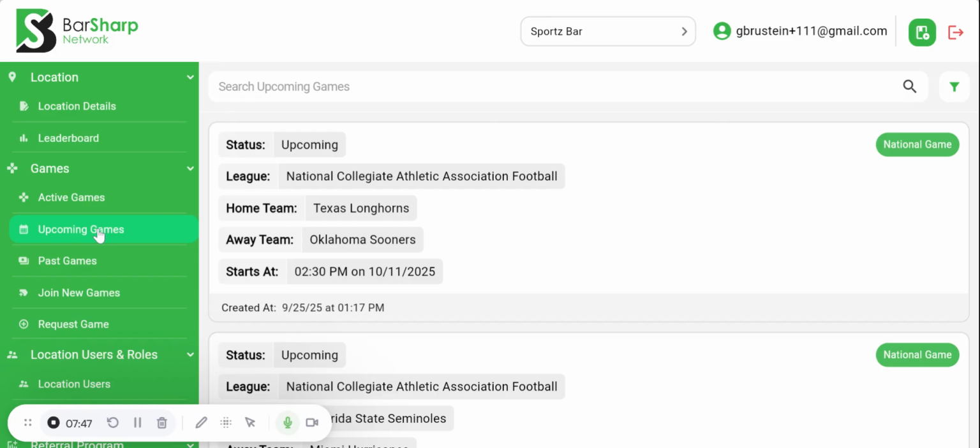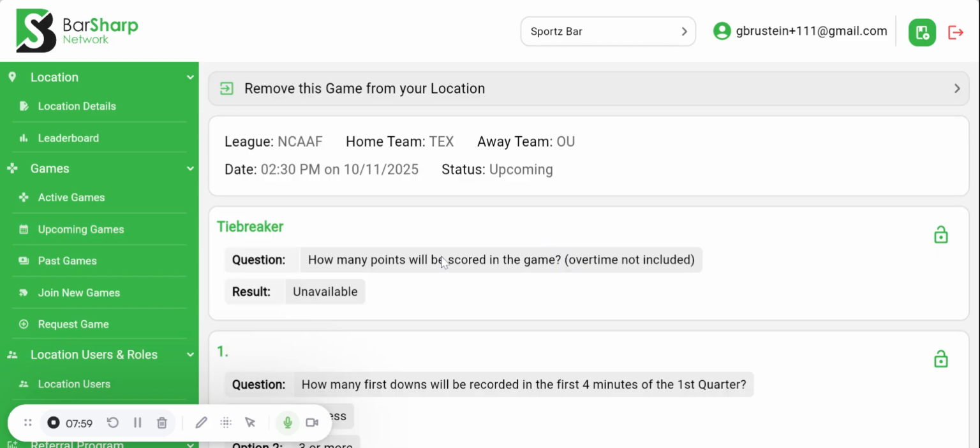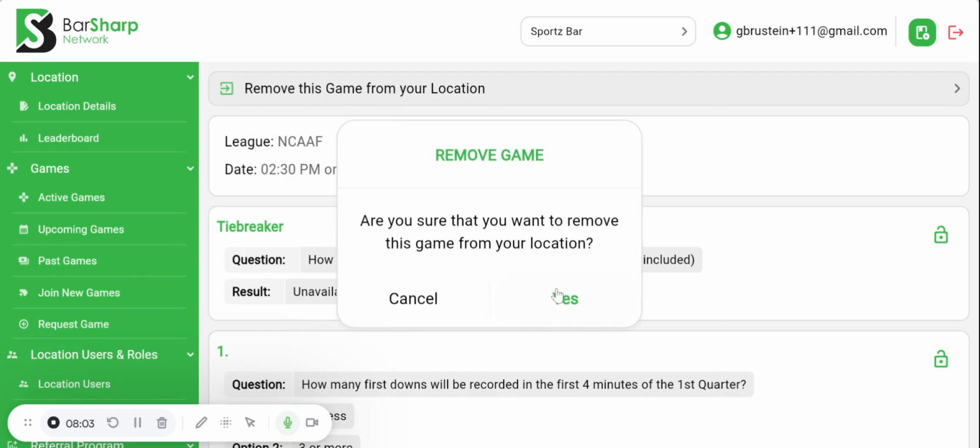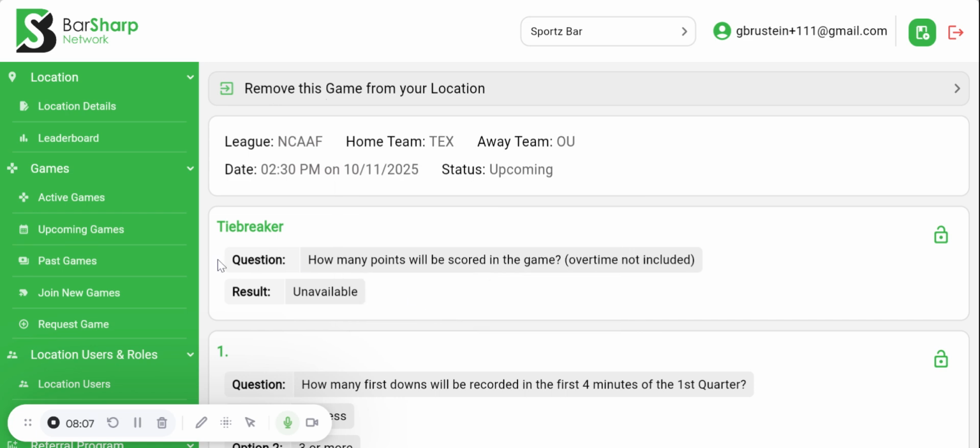The next one here is upcoming games. This is the list of games that are currently assigned to your venue. So you'll see them in a list here. If there's a game that was assigned that you just say, hey, we don't want to do that one, you can click on it and go to the top here, click remove this game from my location, and click yes if you want to remove it from your location.